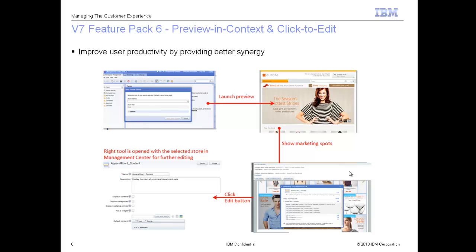So you can see that with these two capabilities, it enhances the productivity of the business user as they are working in the authoring environment, modifying the information and previewing to see how it looks like in store, and working towards completing their task.